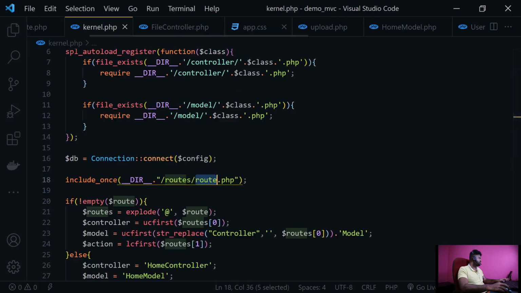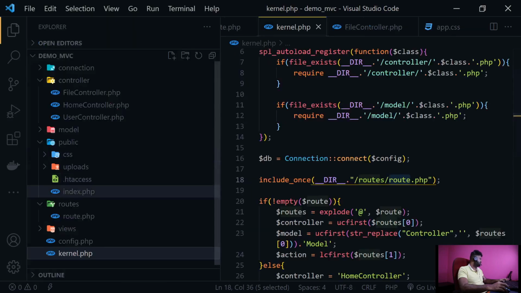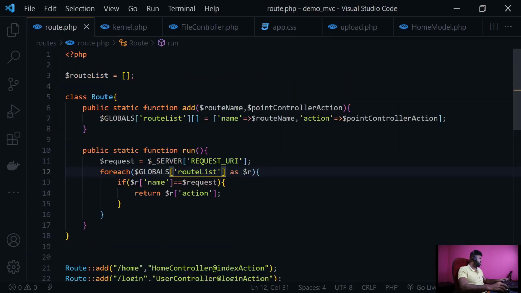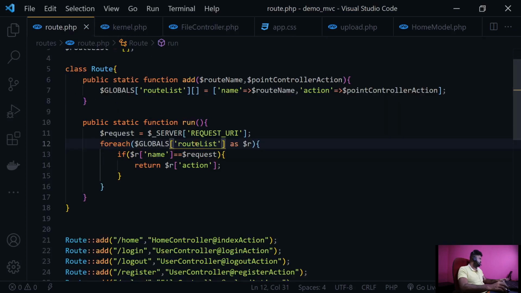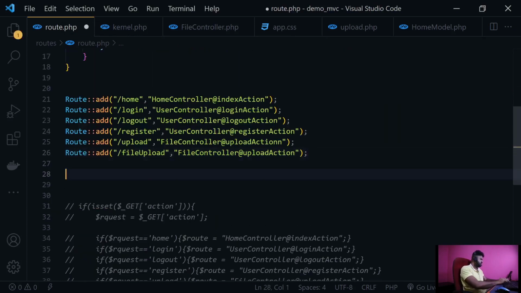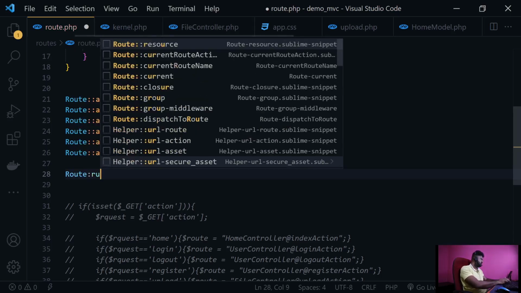So where's our route? Let's open this route PHP again. Okay, this is our route PHP, and now we need to call this run, otherwise it will not return. Let's say add route and run.